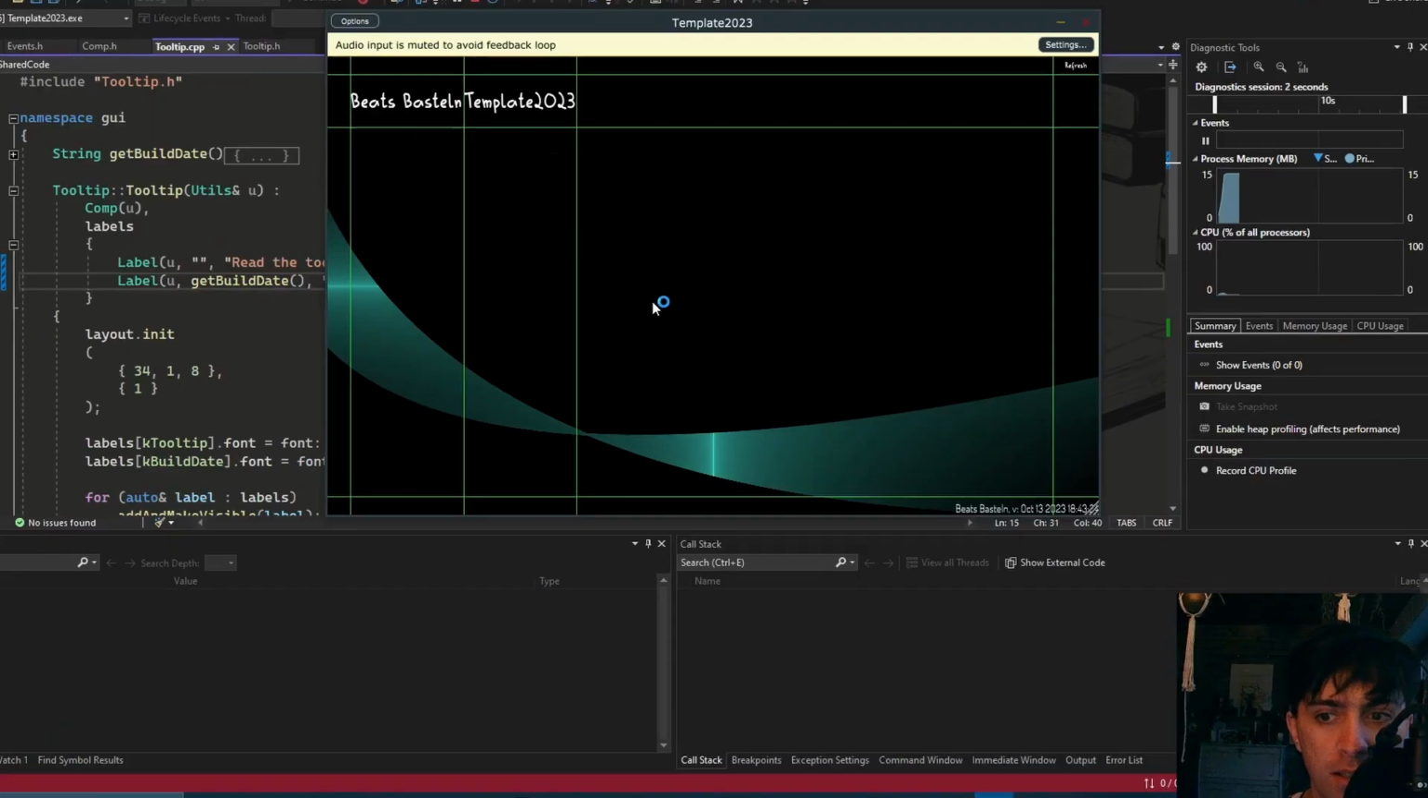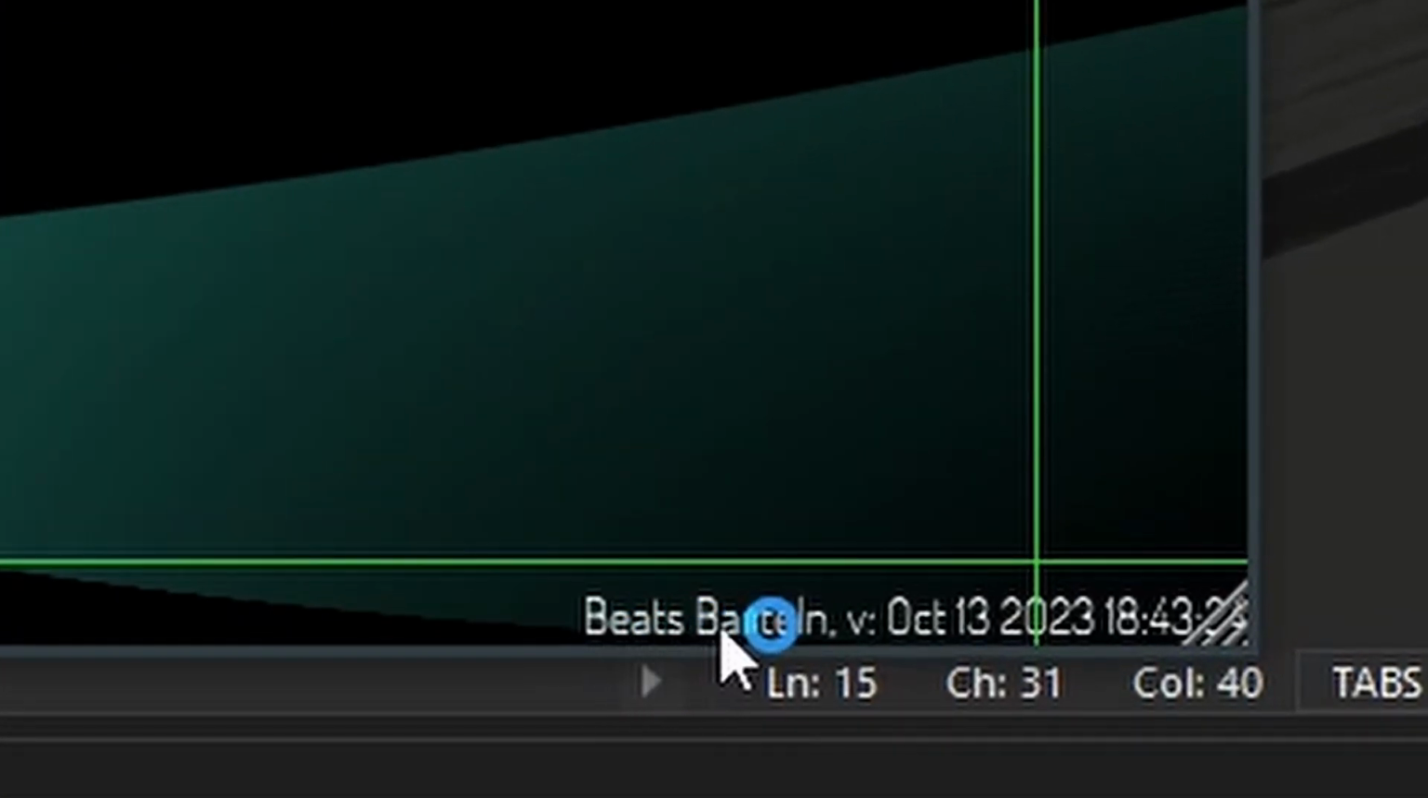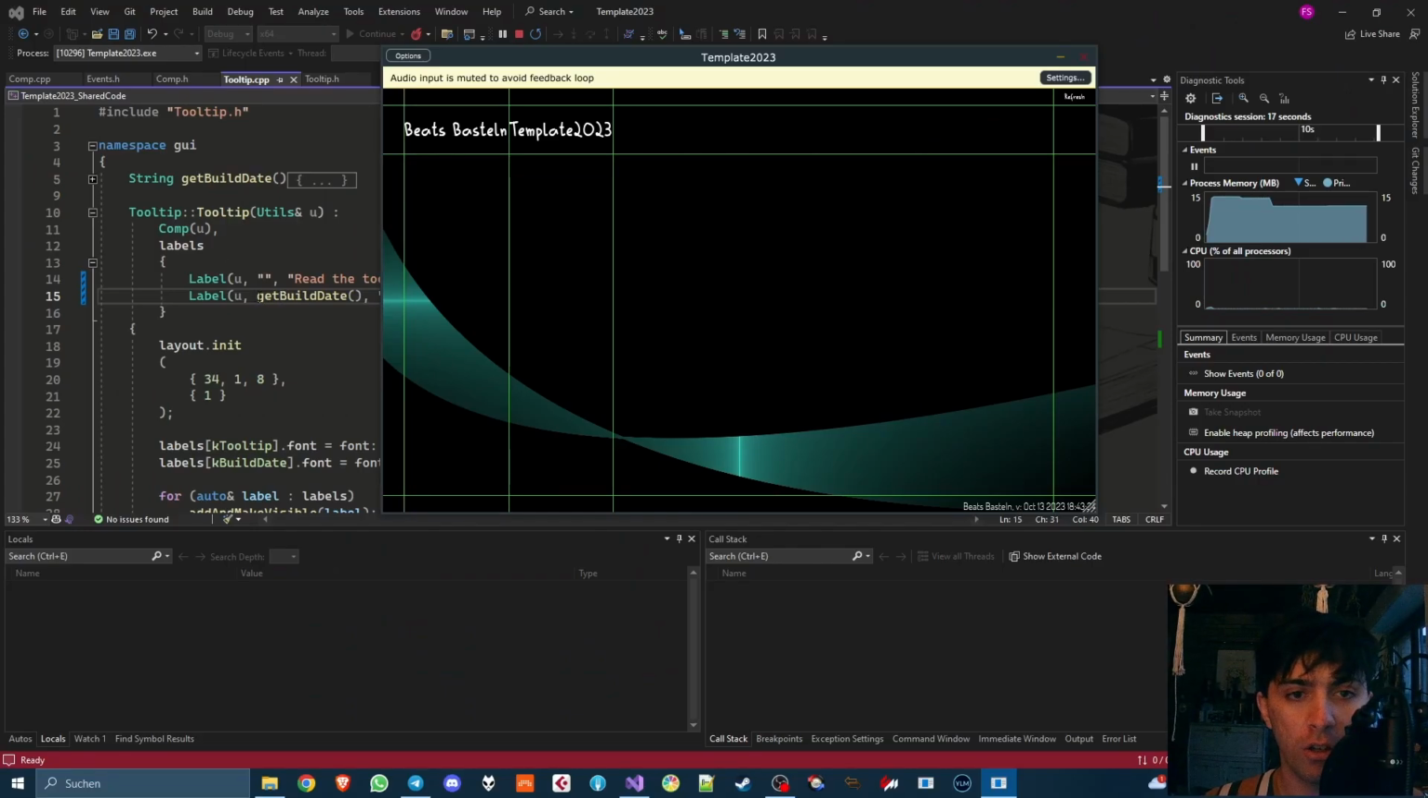Here you can see it shows you the developer name, Beats Basteln, version October 13th, 2023 with 1843 as the time. And it all happened automatically because, as you know, I was just doing a function call and didn't manually write a string. So now you might be wondering, how is that even possible?